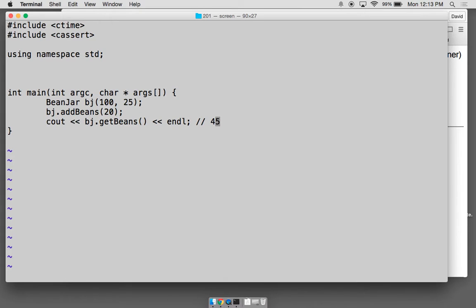Will that actually run? No, because we didn't define the class. This is not a predefined class. Okay. We have to define this. That's what we're going to do next, is define bean jar. Let's go ahead and do that.